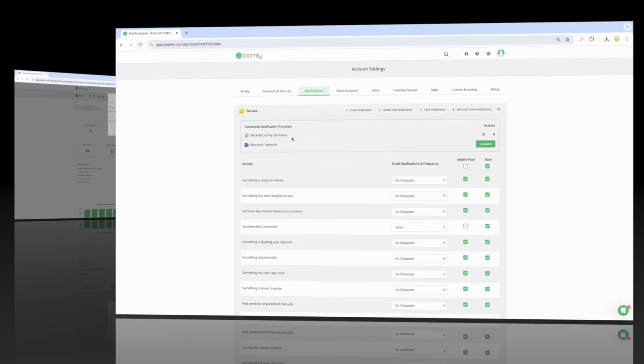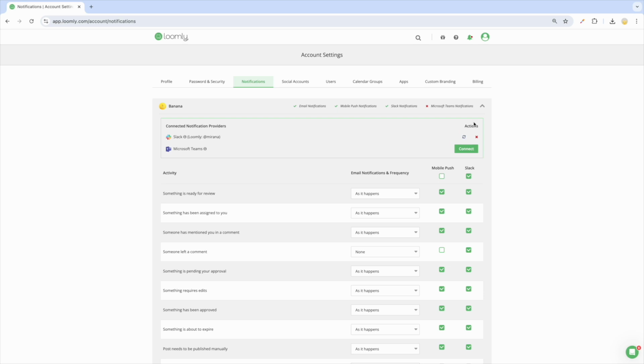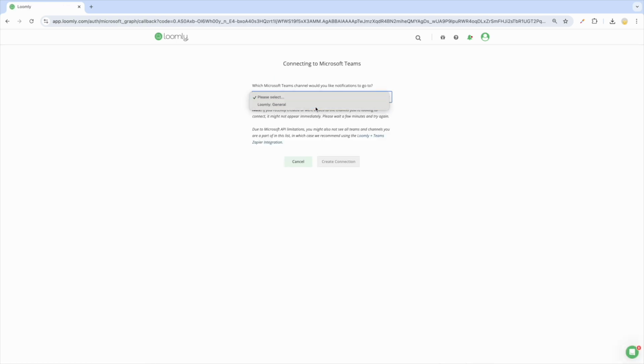You can also integrate Slack or Microsoft Teams for instant notifications to take action quickly. Simply head to your account settings to update your notification preferences.